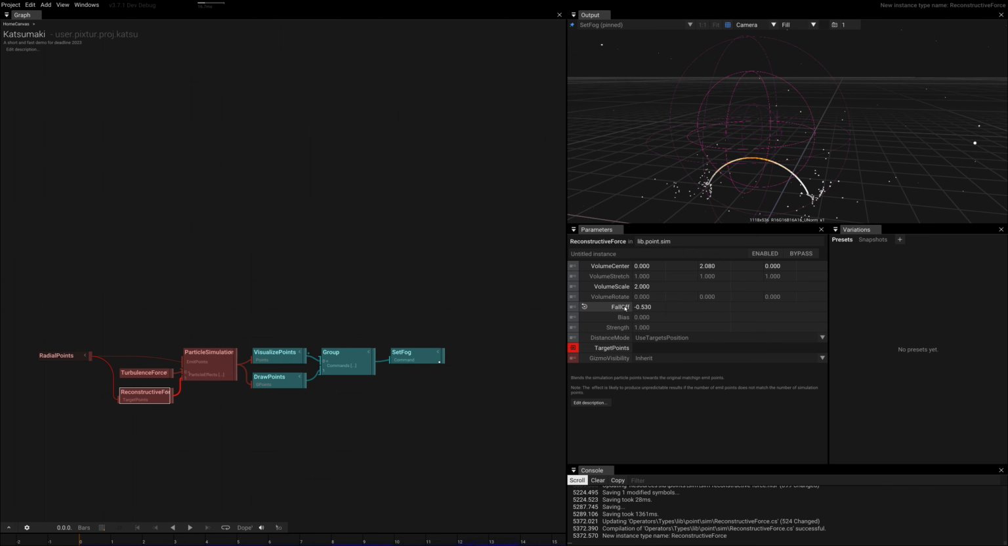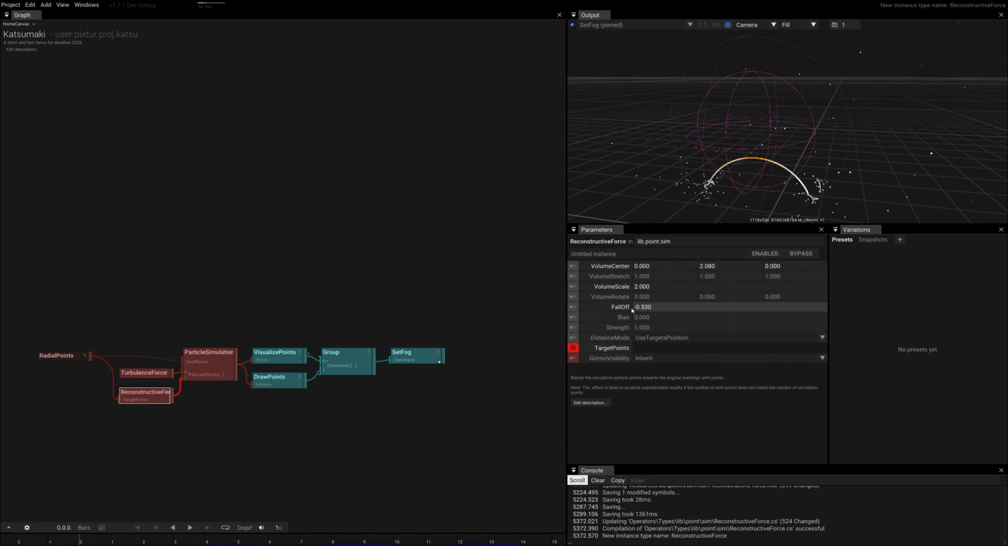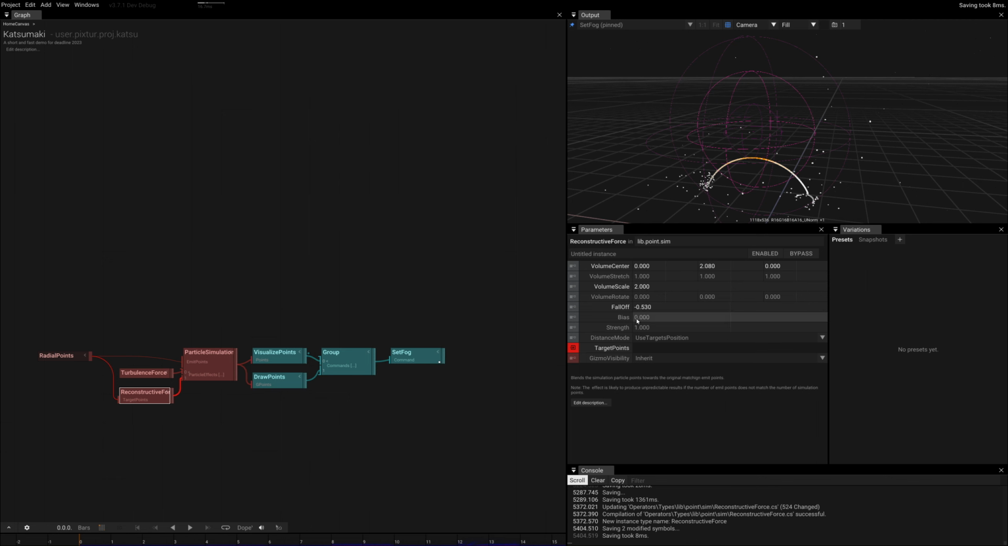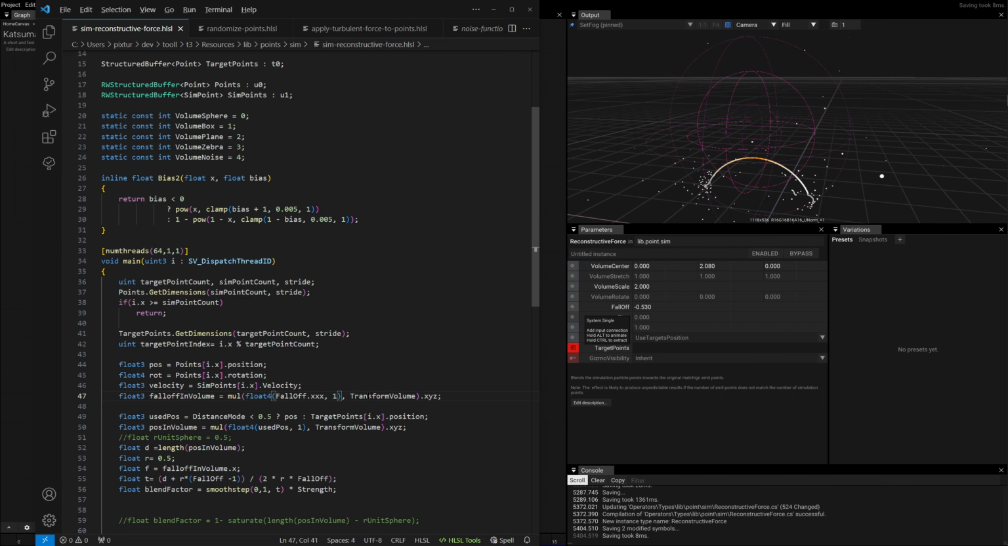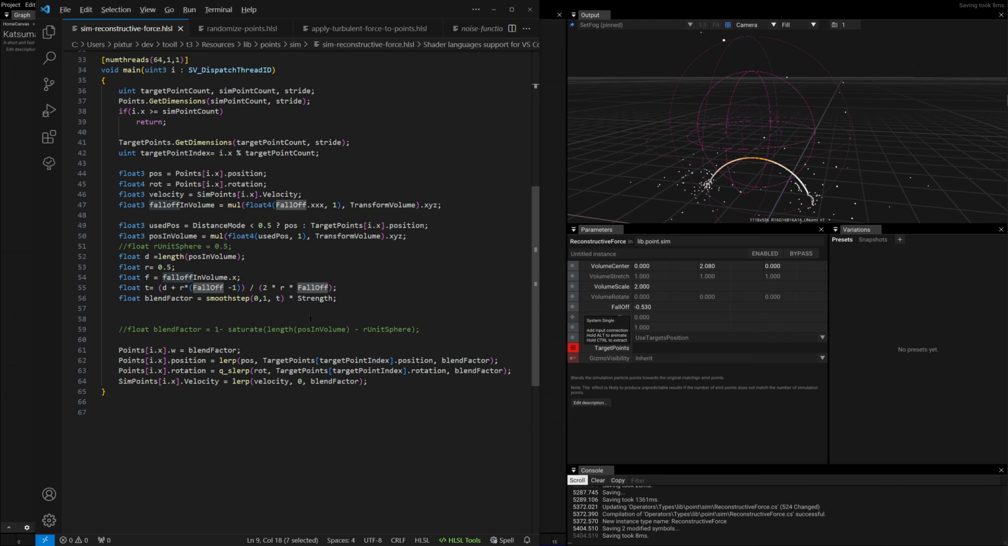Then I think the falloff thing here is kind of awkward. I think the default should be, if this is called reconstructive force, then with a positive falloff it should be inside and not vice versa. So we should change this behavior. So we go in here and say falloff and check where falloff is used.